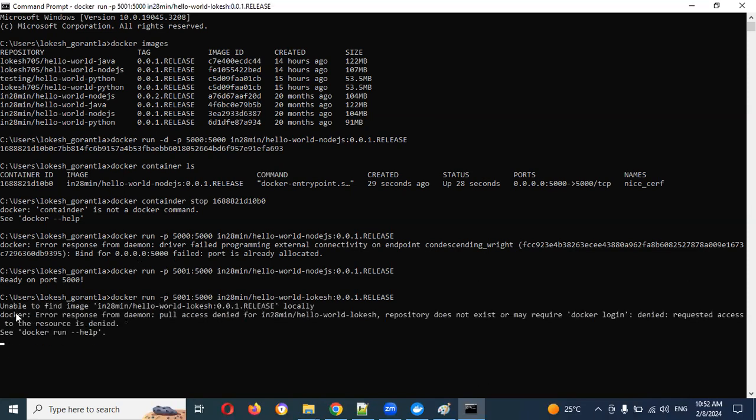Now it is checking. See, unable to find the image locally, which we are searching for, and also Docker error response from the daemon. You can see the daemon says pull access denied for this particular repo, repository does not exist or may require docker login, denied: requested access to the resource is denied.